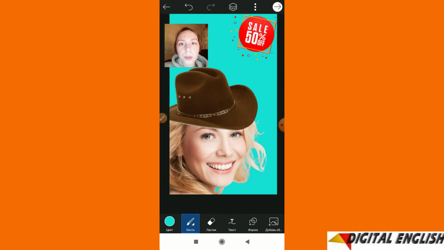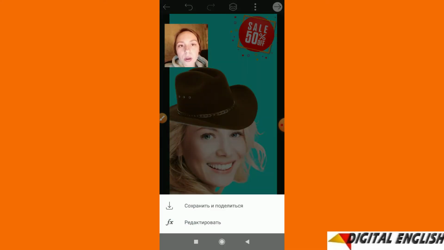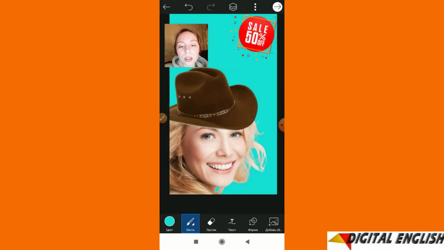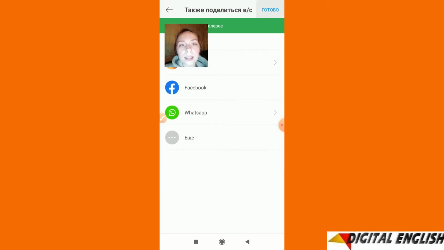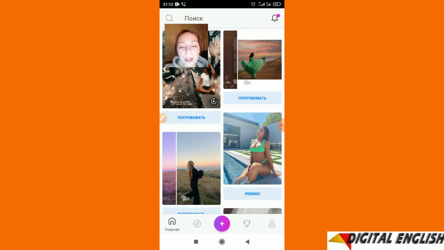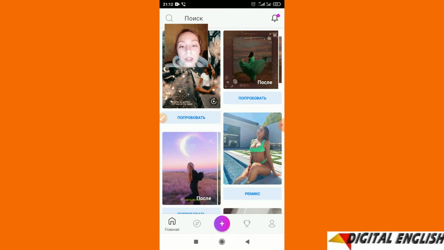So actually, guys, at this point, we've finished creation of our first shot for our animation, and we are going to save it. So we are clicking on this arrow, and then we are clicking to save or share. Then we are clicking to save, and then save on my device. And then we are clicking on done. Well, and then we are clicking on this plus again.